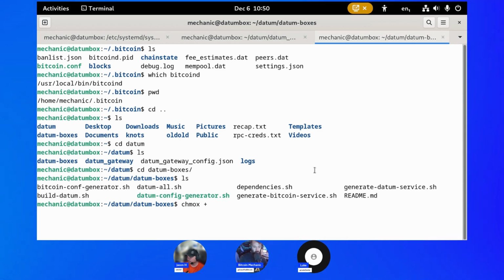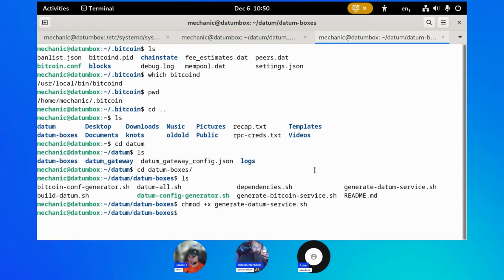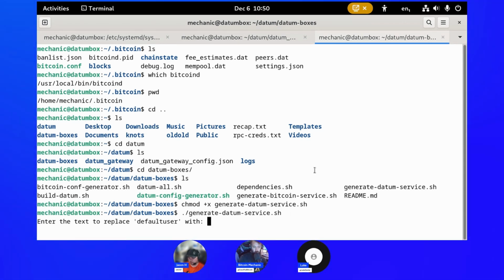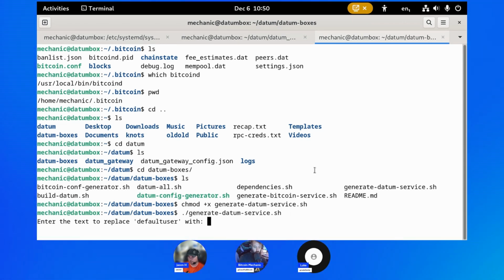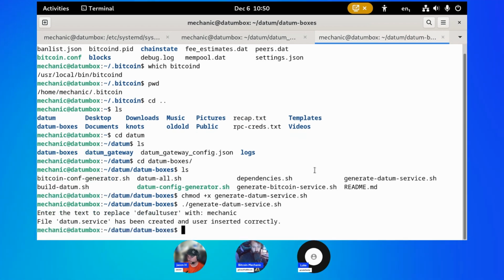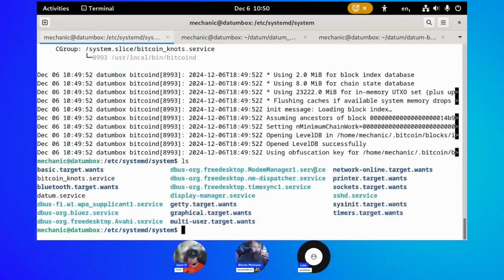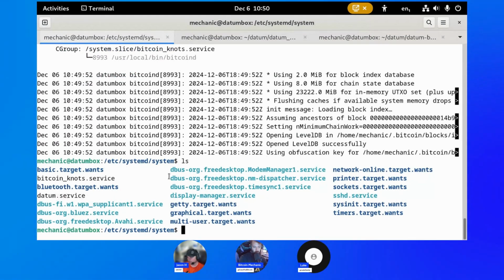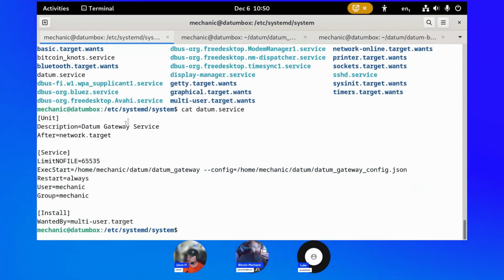So it's going to do a very similar thing: chmod plus x, generate datum service. And then we're just going to run that script, generate datum service. Default user, again, we're replacing that with mechanic. And now if we go back here, you should see that in here, there's a datum.service. So we can take a look at what it just generated. And this is almost exactly the same.